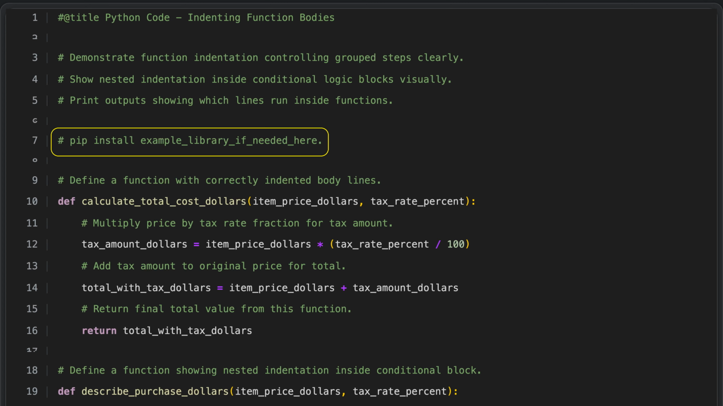This line is a placeholder comment indicating where you would add a command to install a required library for the script. It serves as a reminder to make sure any external dependencies are installed before running the code. Including such comments is a common practice in Python projects to prevent runtime errors caused by missing packages.